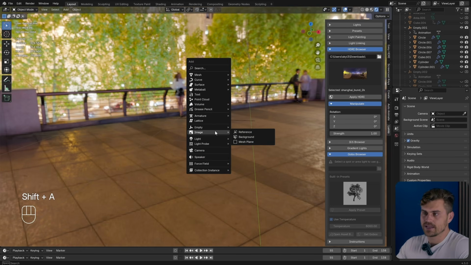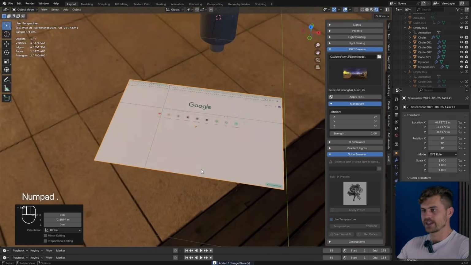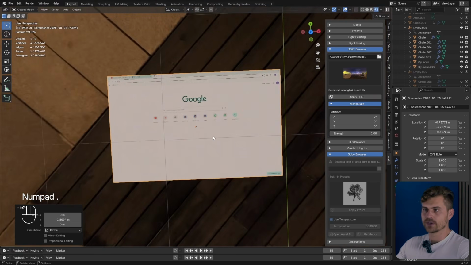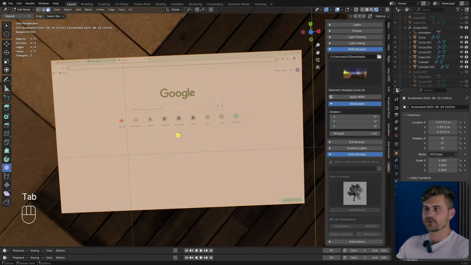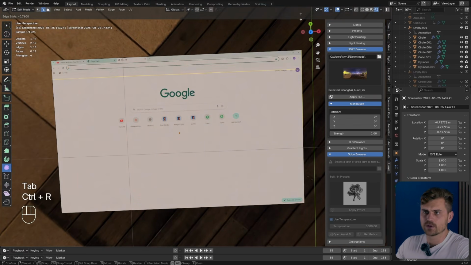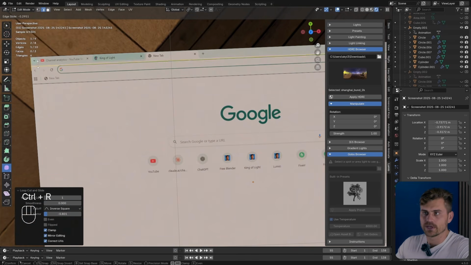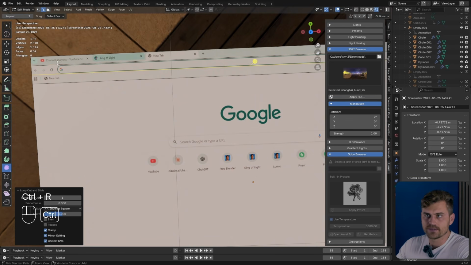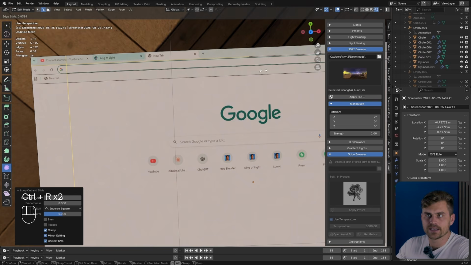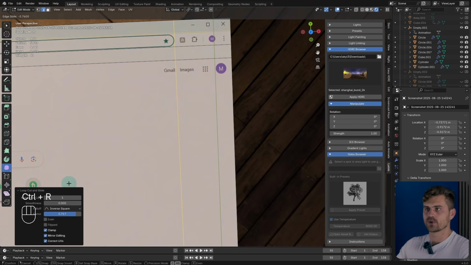I'm going to Shift A, image, add a mesh plane. So right here I've added this Google image as the first one, and I'm going into edit mode. I will place some loop cuts. So I will place one right over there. I will also place one right here because I want those buttons to be separated right here. I want the search button to be separated. I'm also going to place a loop cut right over there, and right over there, right over there. I'm going to place a loop cut right here.